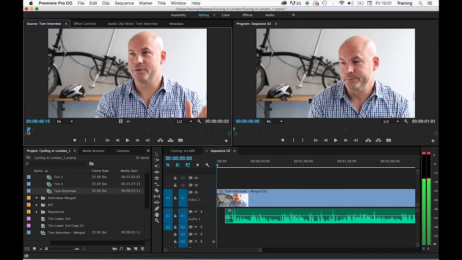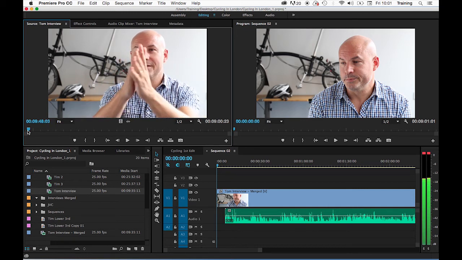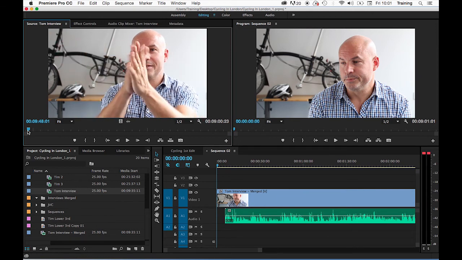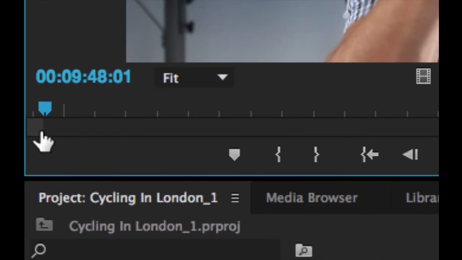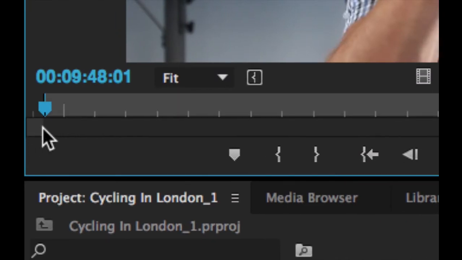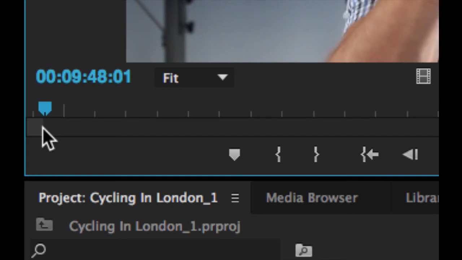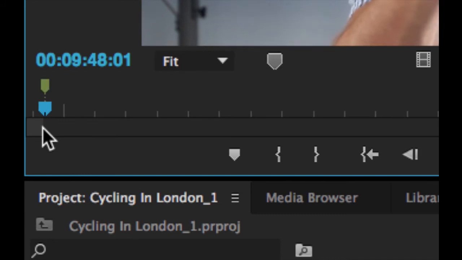So what I'm going to do is I'm just going to come back slightly to the clap point, and I now have three options. I can either create an in-point marker at the playhead position by hitting I on my keyboard, or an out-point marker at the playhead position by hitting O on my keyboard. Usually you would use an out-point marker if the best sync point was towards the end of the clip rather than the start of the clip. Or I can set a clip marker by hitting M on my keyboard.